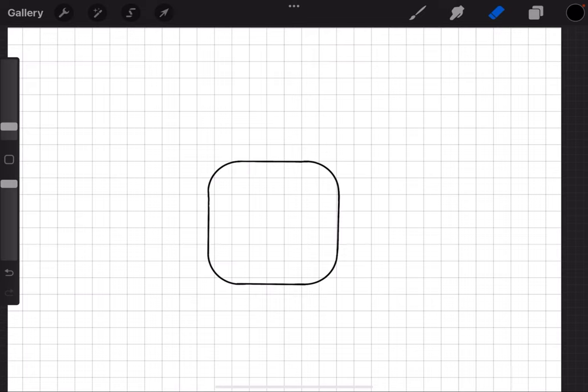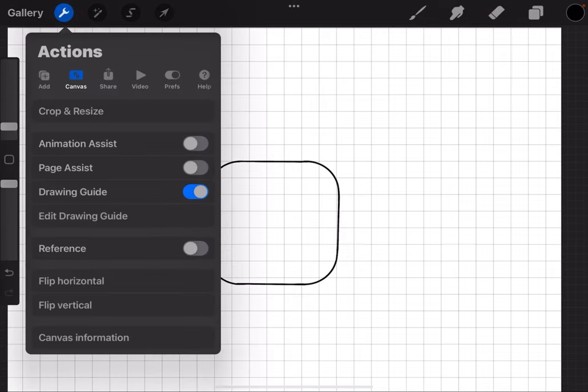It's not the easiest process or the quickest process, but it is a way to get a nice shape with rounded corners that you could use as an app icon or something else you might be doing for a project. And once you're done, you can go back in and turn the drawing guide off.